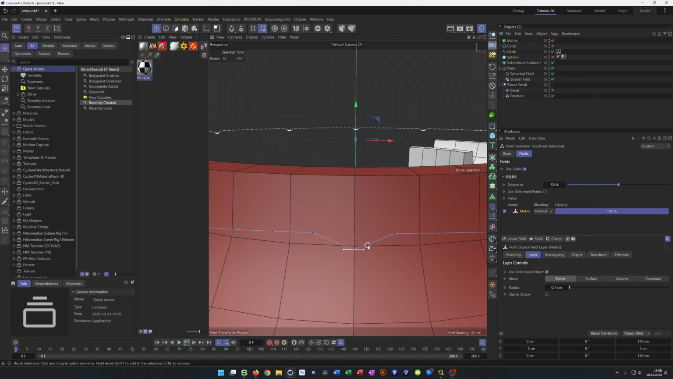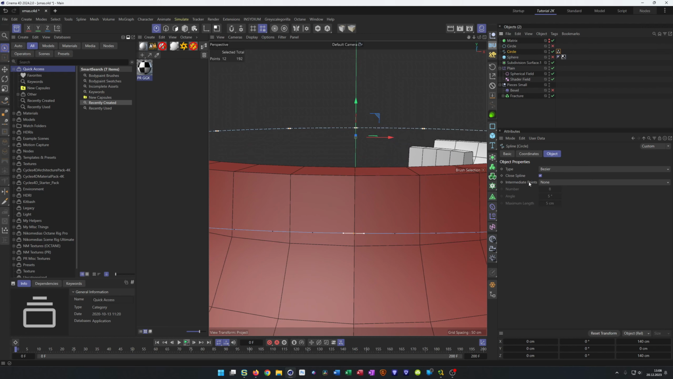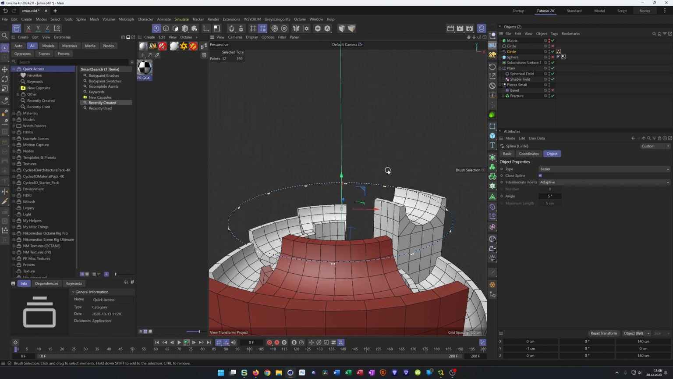I don't know why, but let's go to my circle. Aha, let's go to adaptive here and do it now with -1. Yeah, now you see I have a smooth curve here. Good so far. Nice.